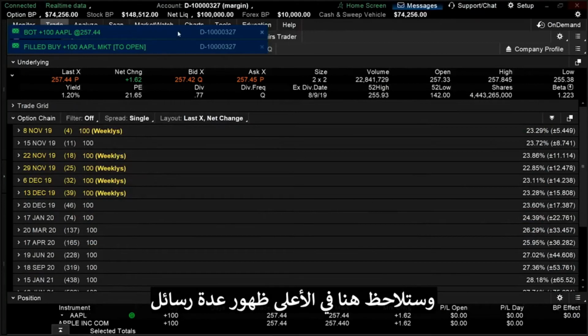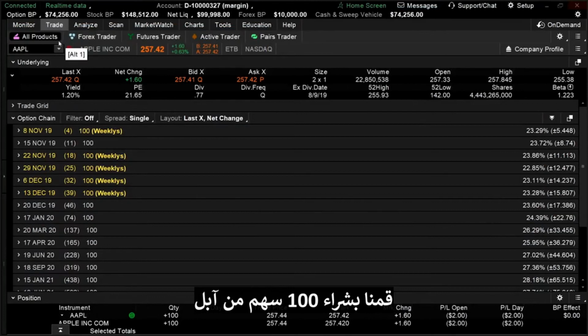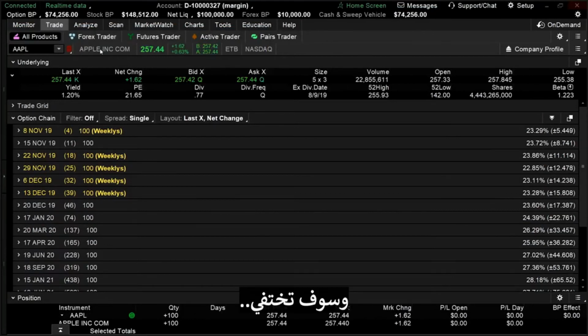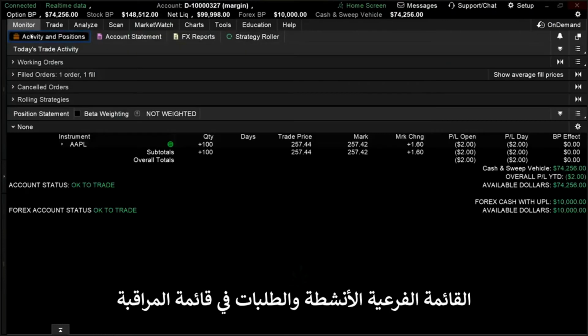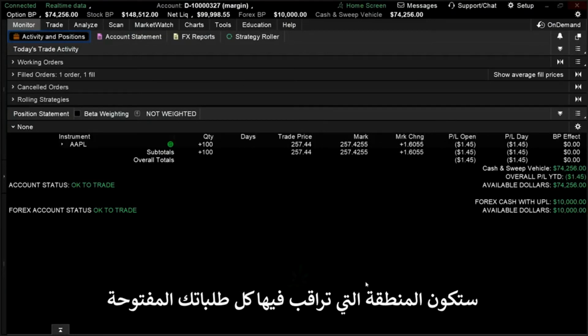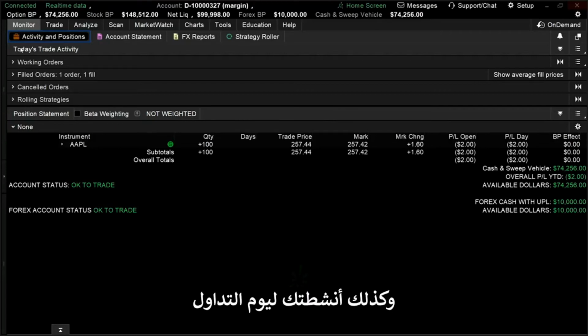And you'll notice up here at the top, we have some messages that appeared. We bought 100 shares of Apple, and then it goes away. So what happened to that stock? Well, this is where we move over to our monitor tab. And monitor tab, activity and position sub-tab, this will be the area for you to monitor all of your open positions as well as your activity for the trading day.